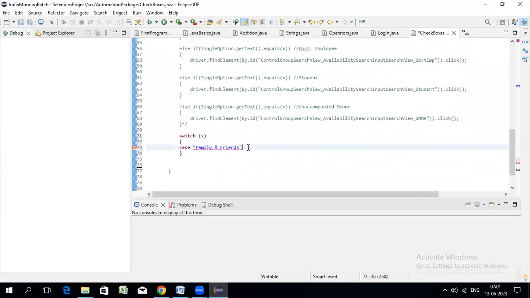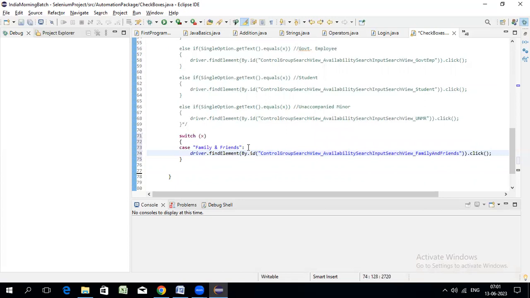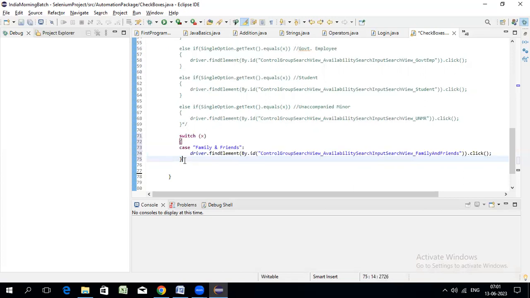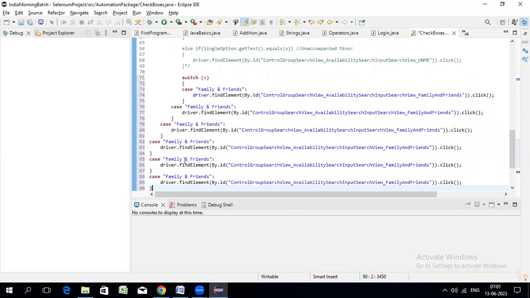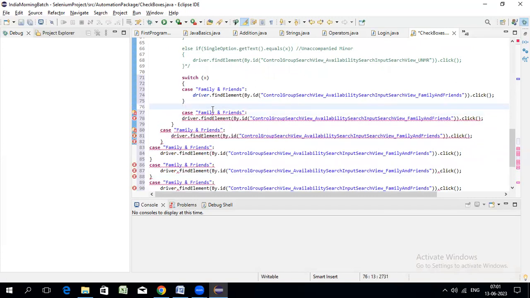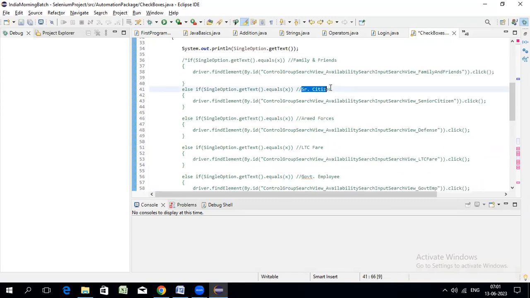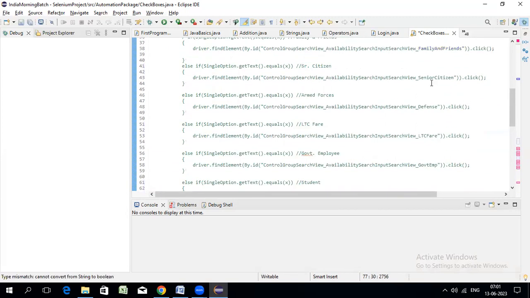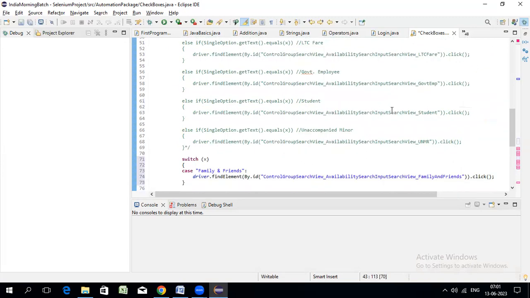Then a colon, the statement, and a semicolon, and we have to put the break as well. So this is for the first case. In the same way, I will write multiple cases. This is for the second case. What is our second case? Senior citizen. If it is matching senior citizen, everyone able to understand or not?